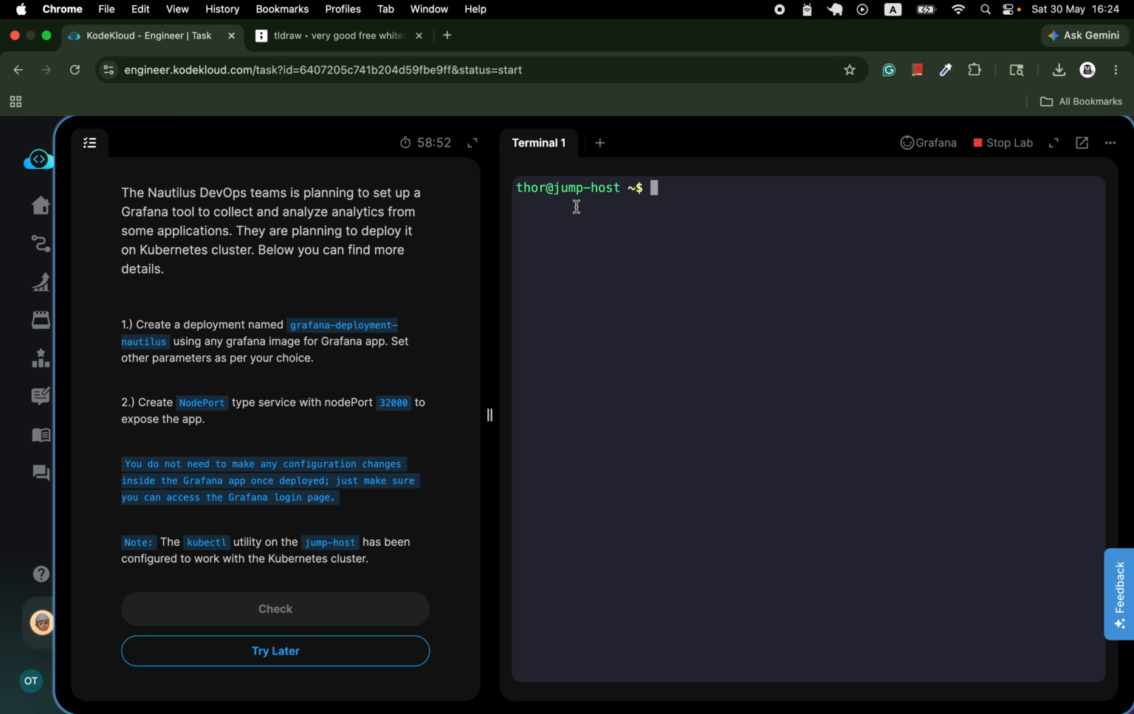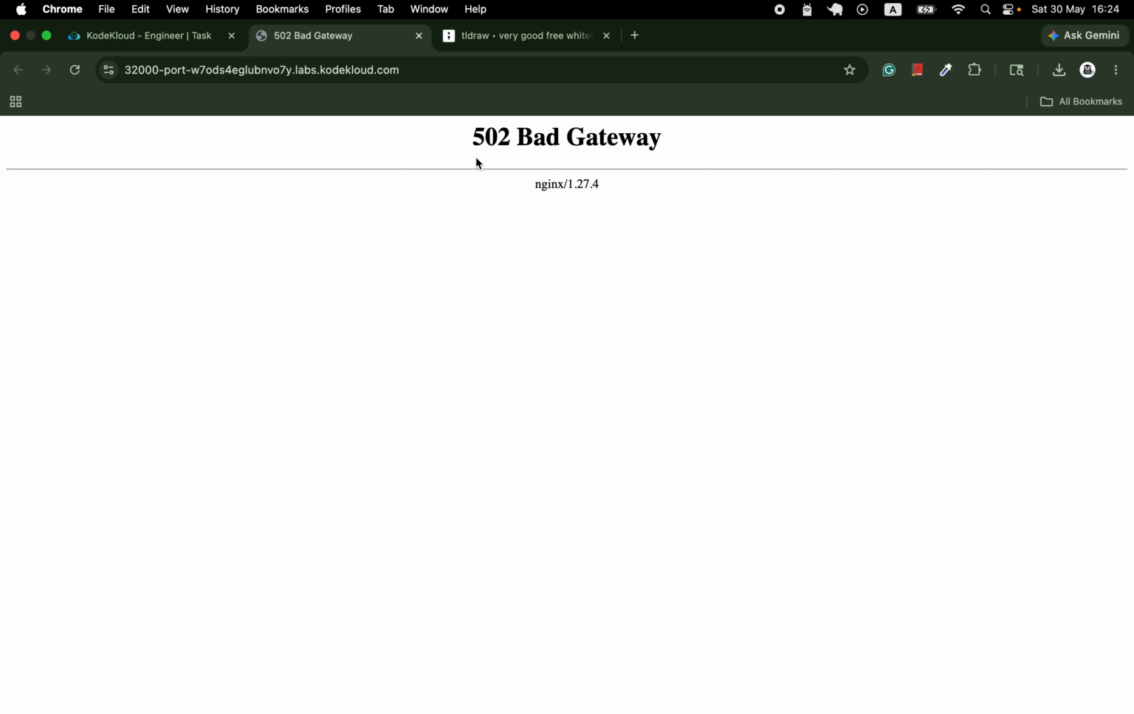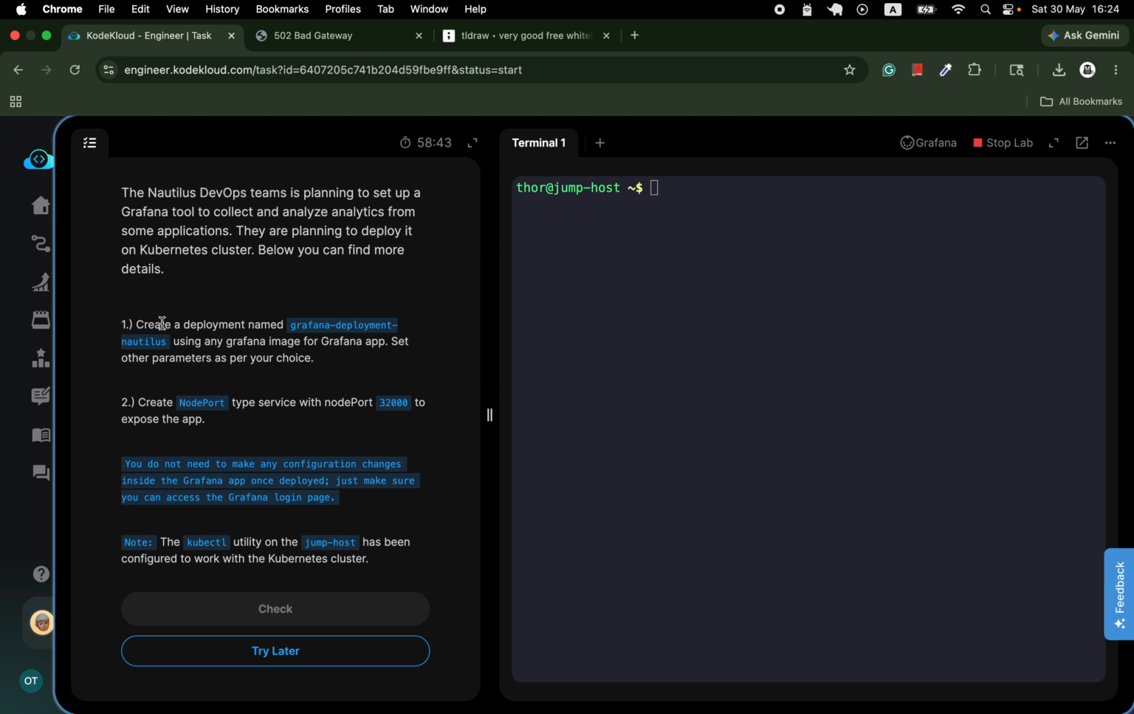Alright, so now you will see this Grafana button. You can click that. So now you will see 502 bad gateway. This is an error. So now let me create deployment. So before that, let me create it with the Vim editor.